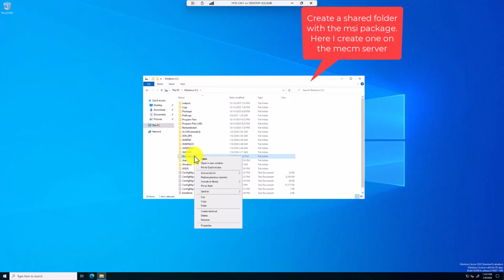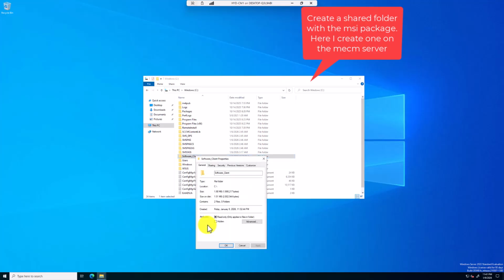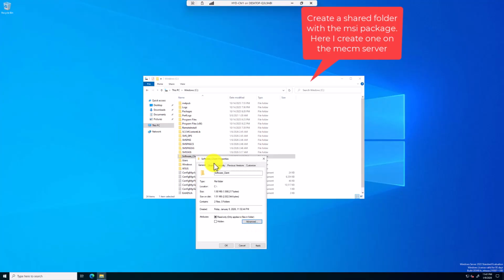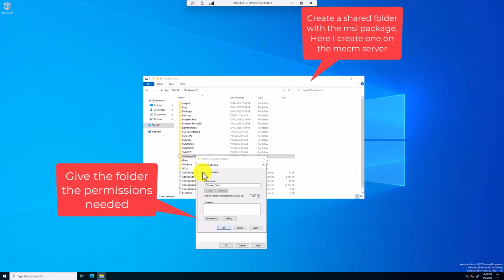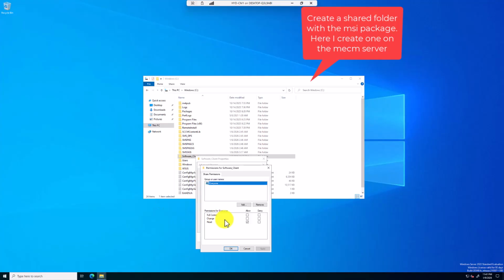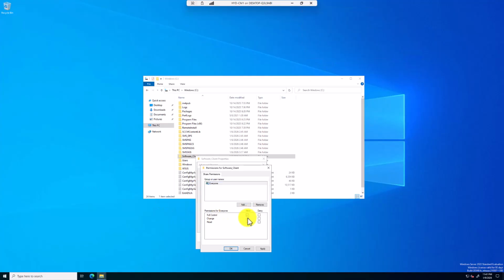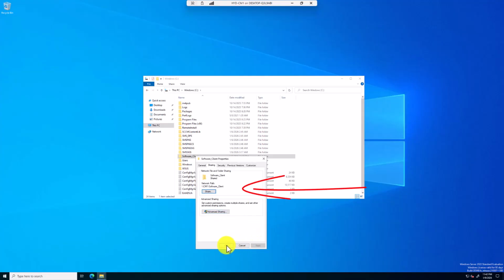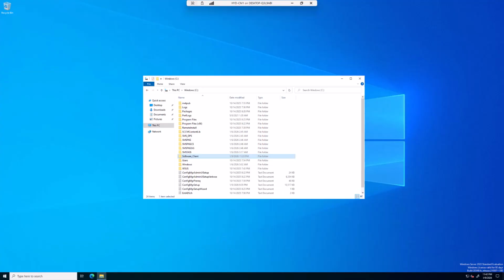This folder is located on the Configuration Manager server. If we right-click the folder that we've created there, we can share this folder, select that share button, and then select the permissions button to give it the appropriate permissions for MECM to be able to access it. So select the 3 checkboxes there under Allow, hit Apply, and then OK. There we have the network path that we'll need later on in MECM.